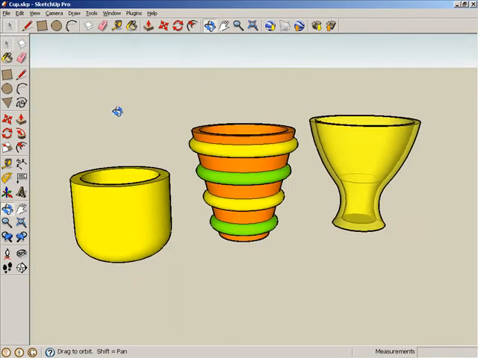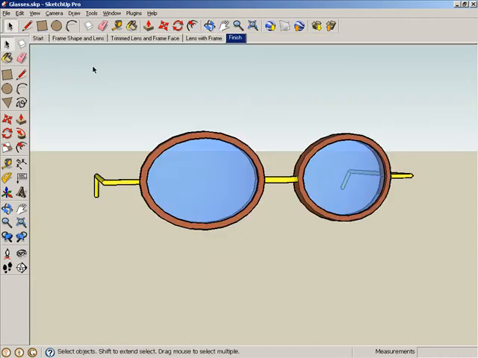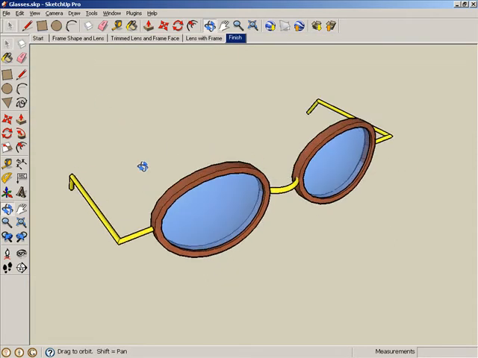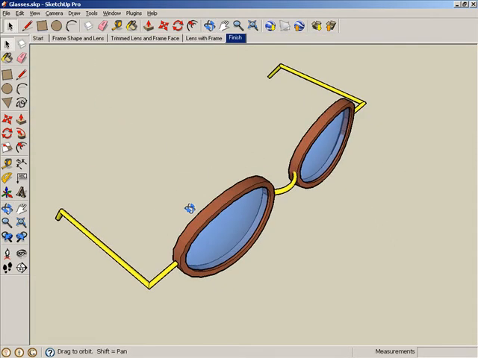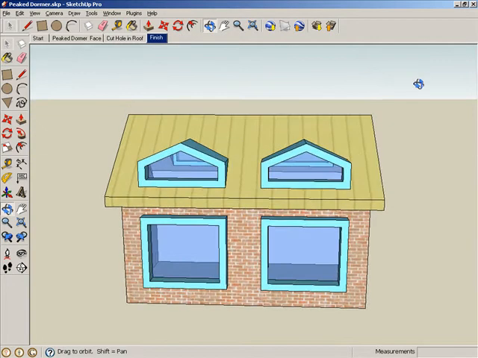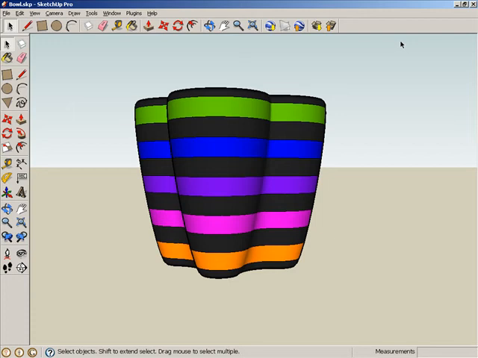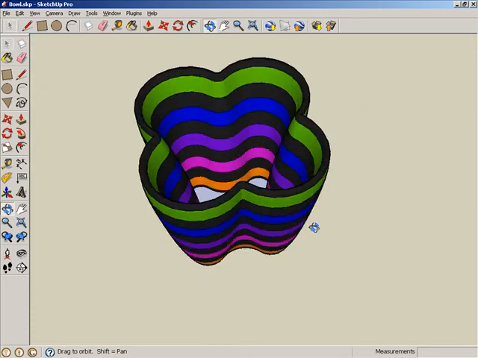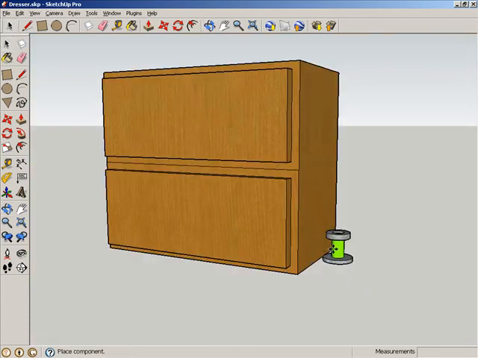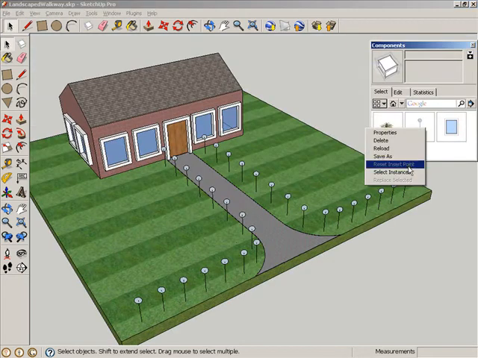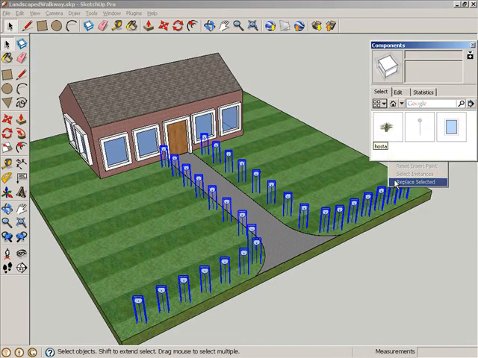How to make round objects. Techniques for using the Intersect and Follow Me tools. Using constraints to create perfectly aligned objects. How to use groups to create repeating patterns. How to create components that align properly. How to reload and replace components.